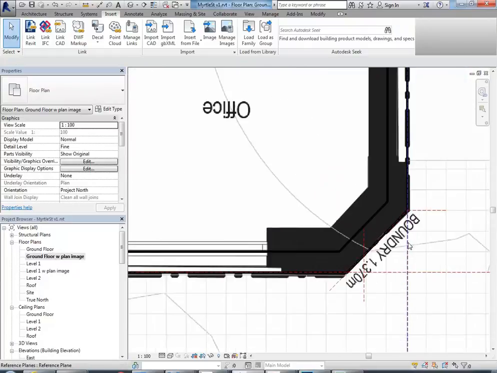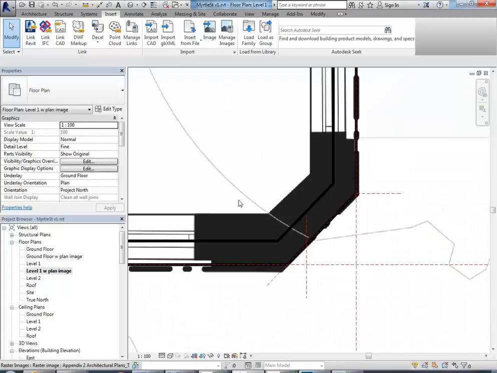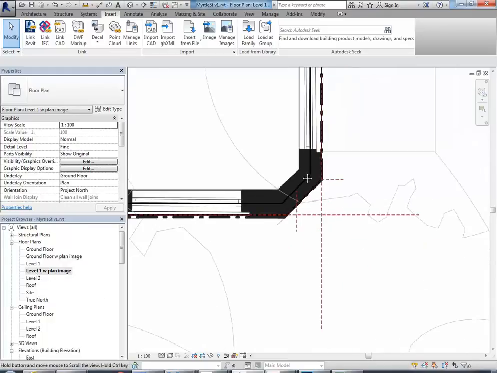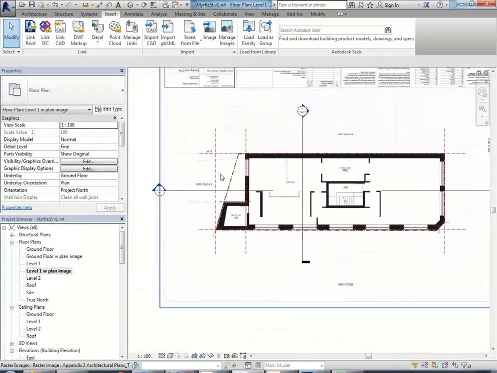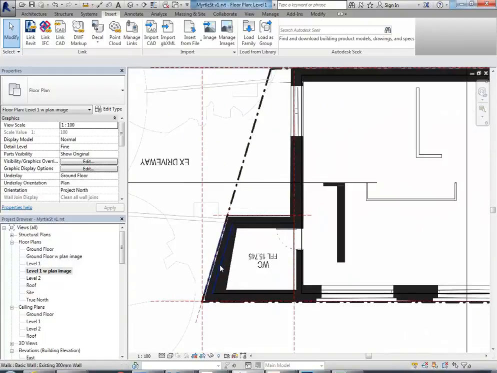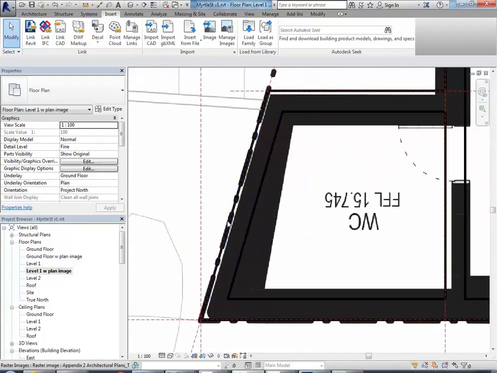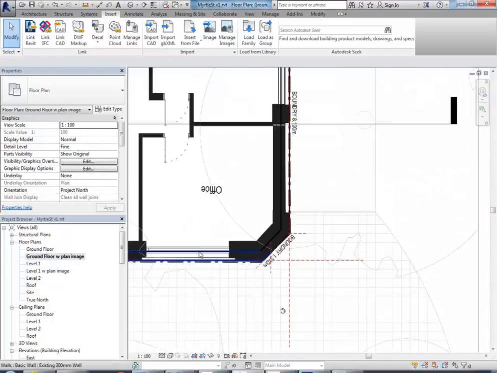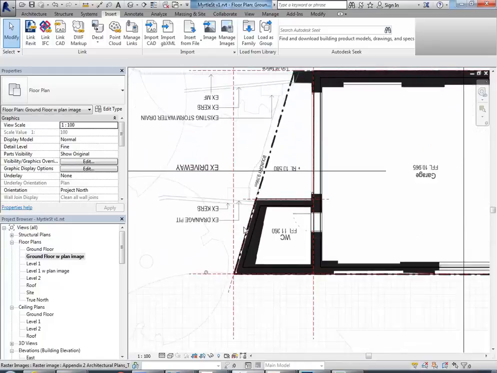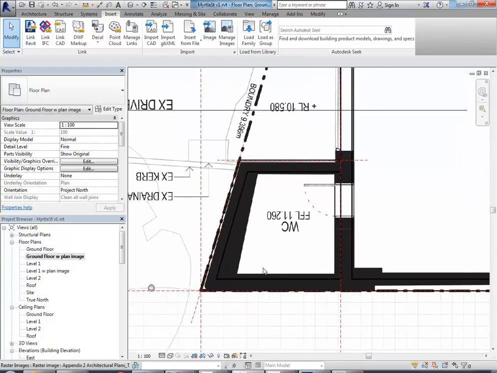So what you really want to be checking for here is that both of these line up, and that'll tell you that the plan on the next level is the right size and in the right position. If they don't line up, you've got a problem. So here, it's out on level 1, but it's out by the same amount on the ground floor. So that means everything's lining up.